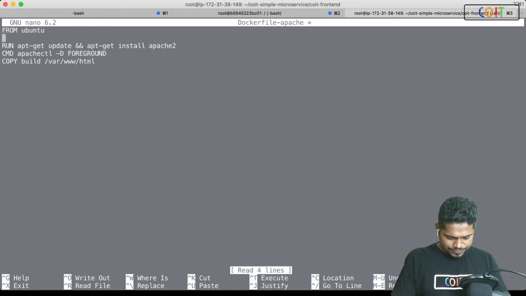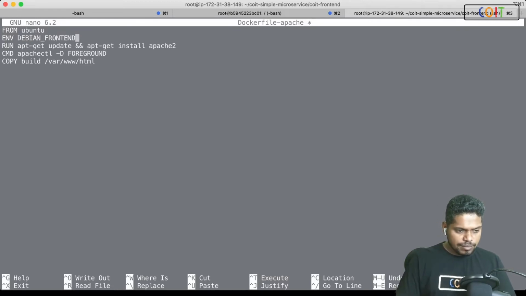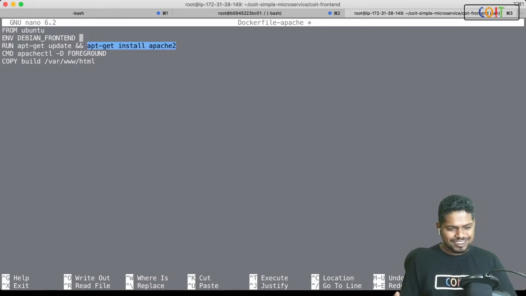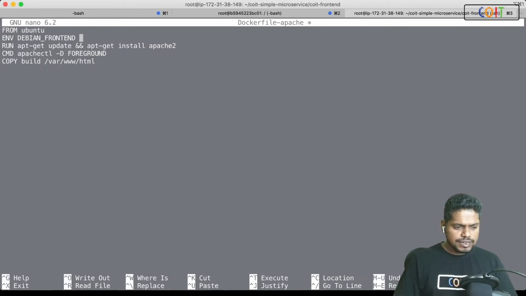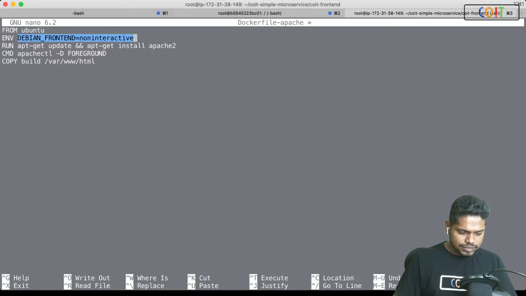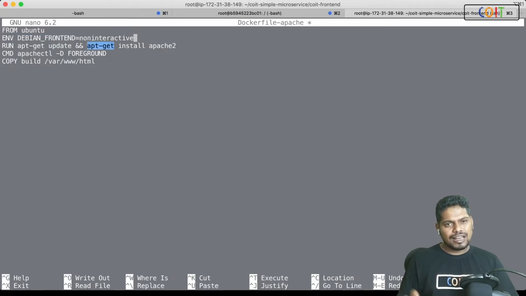Actually, I'm going to do one more thing, because when you run the apt-get update and apt-get install commands, apt-get might ask you what your time zone is, some information like that. I don't want that. So this is what you can do: set an environment variable, DEBIAN_FRONTEND equal to noninteractive. If you are using an Ubuntu image, it's a good idea to put this environment variable. This would set an environment variable inside the container, and if it is set, apt-get will not ask you further questions. It would take the default settings and proceed.